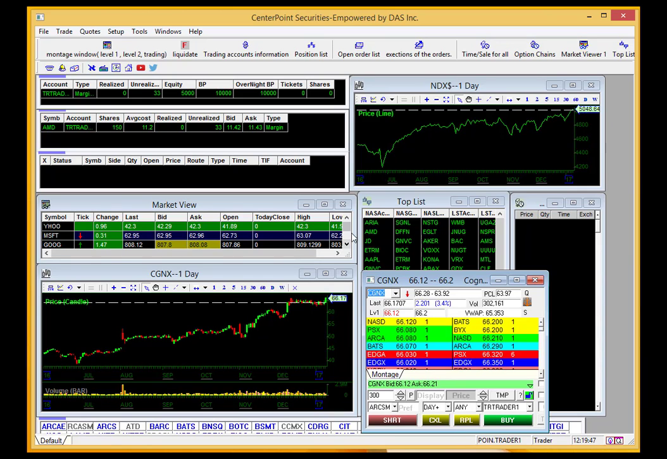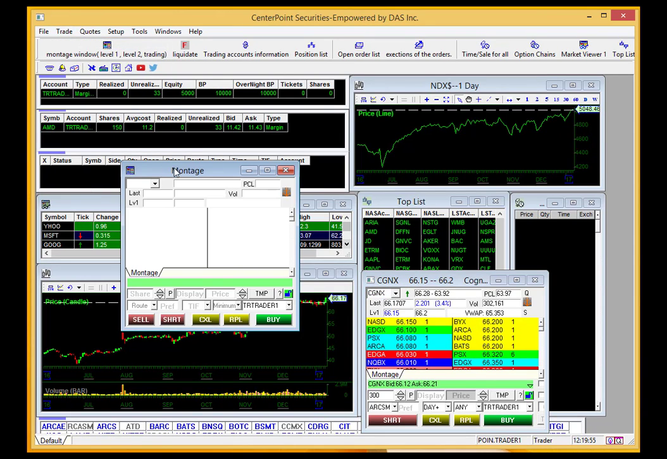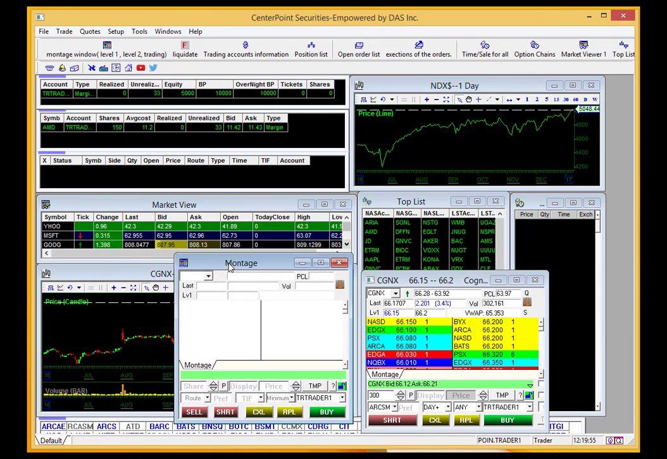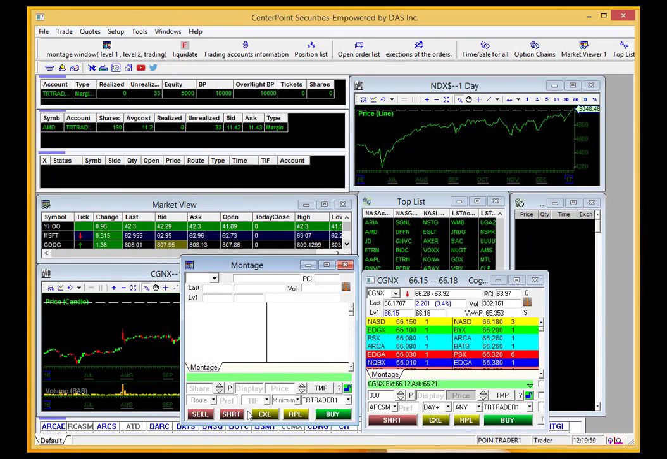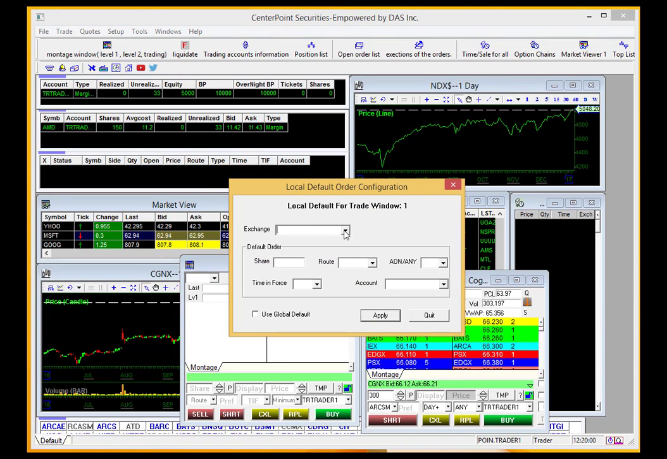To have multiple of these windows open, go ahead and just select the montage icon up here, or you can go to Trade from the drop-down menu and select Montage. You can see another one come up there. I'll do the same thing for this one. I'll go ahead and just right-click in any of these gray areas, go to Order Template. I'll do the same thing for this window, but for the exchange, I'm going to go ahead and select NYSE.